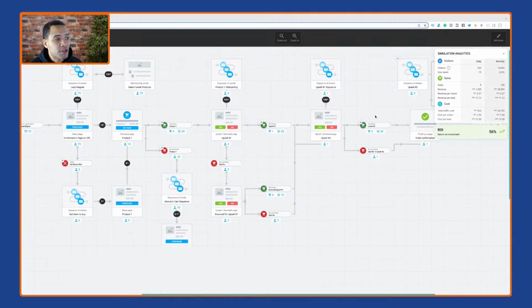It gives you a nice, pretty picture, but you still need to do your own math to make sure the numbers are right, because you can end up predicting numbers that are way higher than what you're expecting because of the way the Kartra Funnel Simulator rounds the numbers. They think half a person is a whole person, and half a person is not a whole person. Half a person is no person, okay?